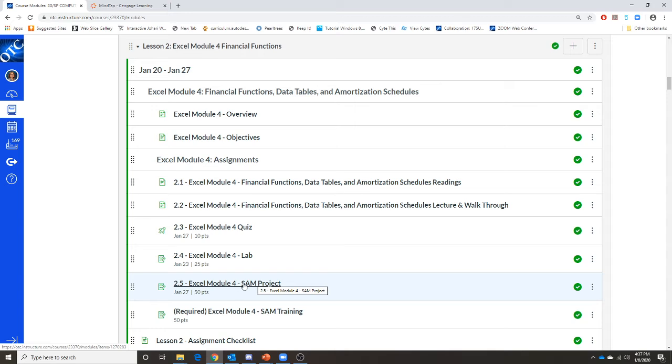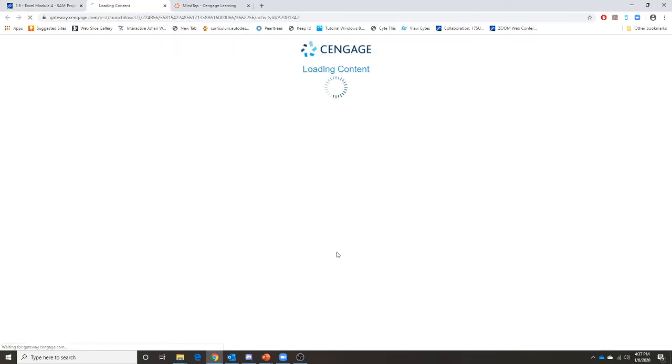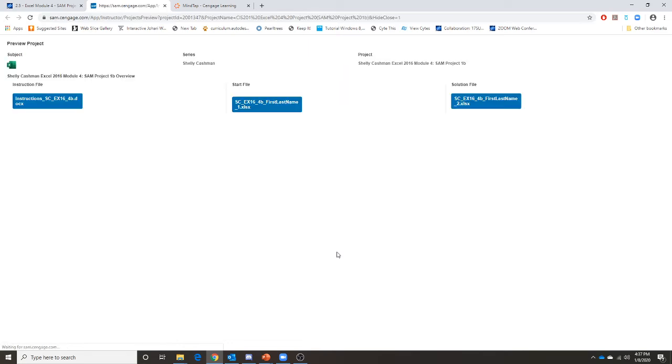If I click on the SAM project, my window is going to look a little bit different than yours because as an instructor, I have different options available than you do. I apologize for that, but the test student account just doesn't work across SAM. So you're going to have a project file to download and instructions. So you'll download your instructions and the start file. I'm afraid that you won't get the solution, but I can help you with that if you need help.